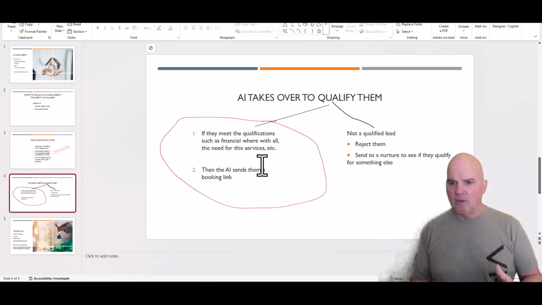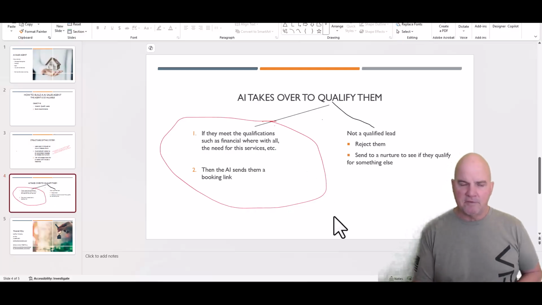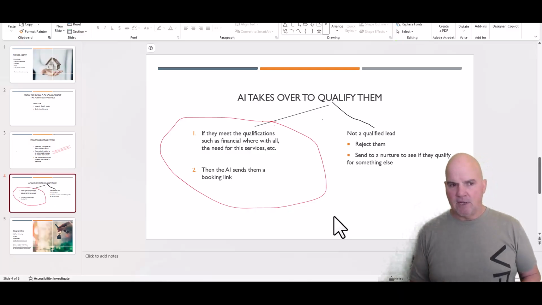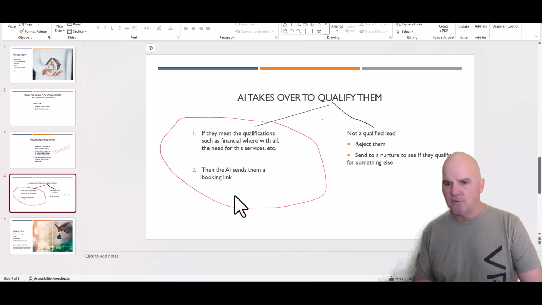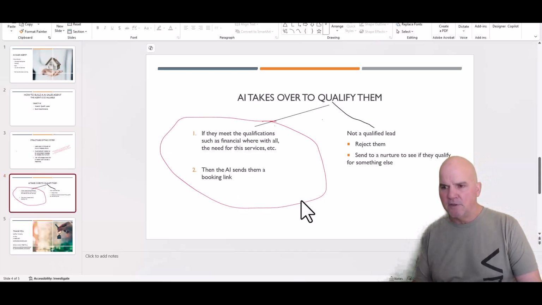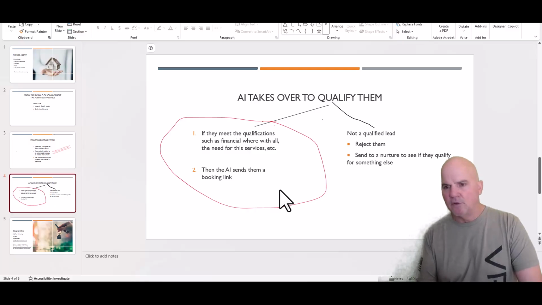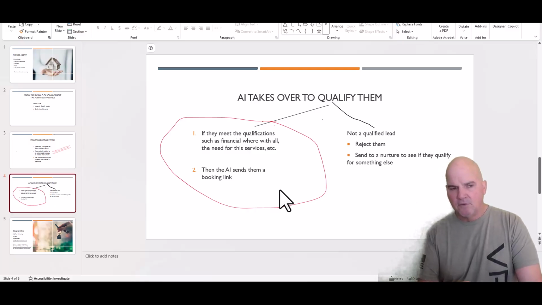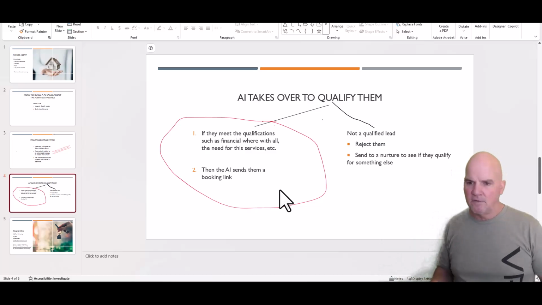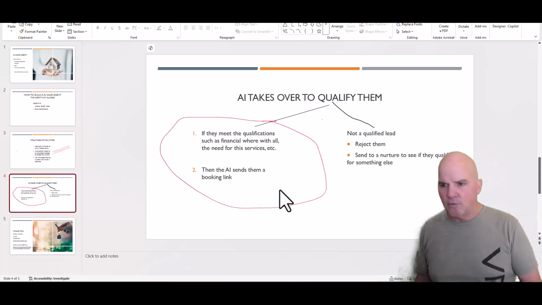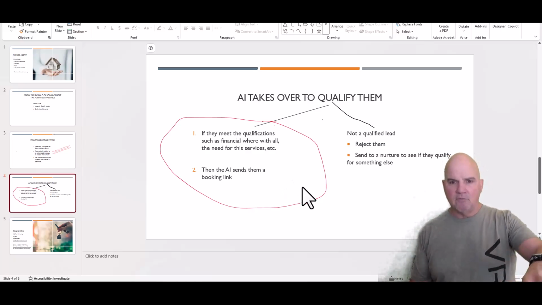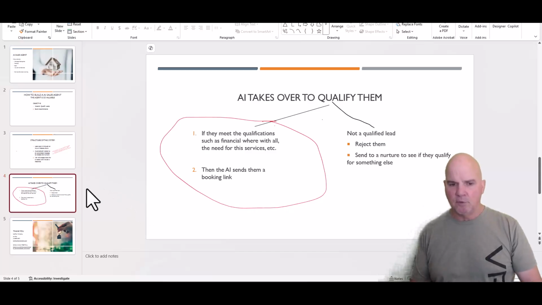So it's going to qualify them, such as their financial needs, their needs for service. So if you're a service business and they don't have a house, but they want windows, then they're going to get rejected here. So you see what I'm talking about. So at that point, it's going to send them a booking link if you want them to book on the calendar, and you can set these bookings so that it's not instantaneous. You can set it out for an hour, 2 hours, 4 hours, 1 week, whatever you want, and it will book and give you time to respond to those and confirm them.